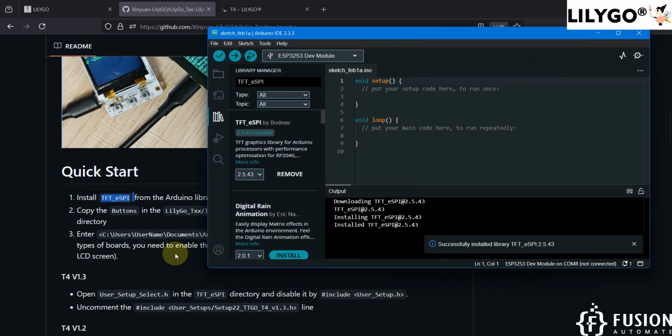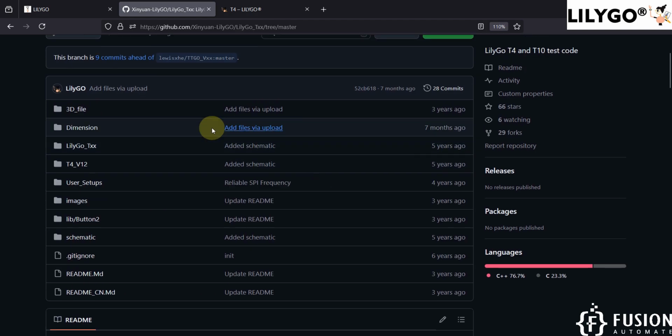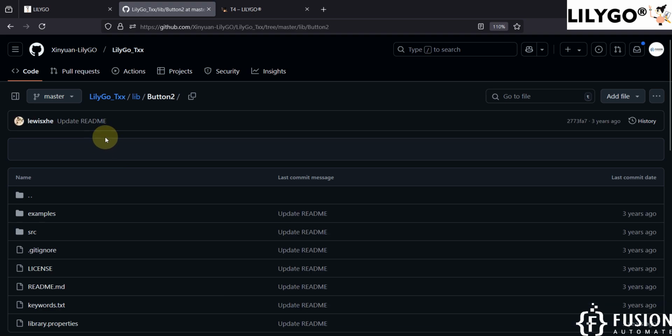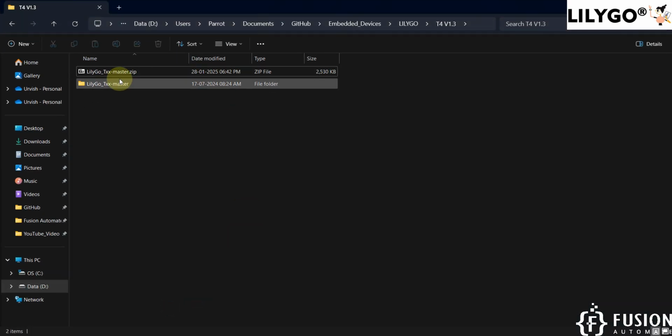Once you install the latest version, you have to copy the Button2 folder from this Lilygo TXX library folder to your Arduino library folder. So basically, once you download this entire GitHub repository, you have to copy this Button2 folder to the Arduino library folder. Here you can see I have downloaded the entire Lilygo TXX master GitHub repository, and here is the entire folder.